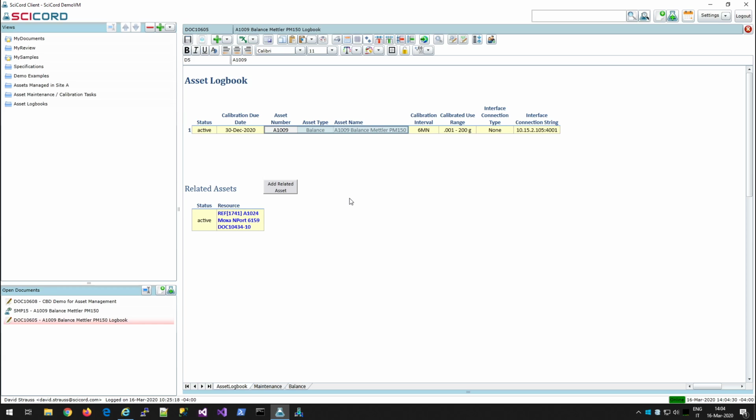The asset associated with this logbook is added to the document, and the asset number, asset type, and asset name are automatically recorded. The status field allows an asset to be made available for use or removed from service.